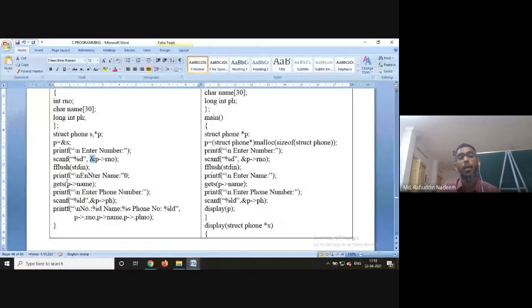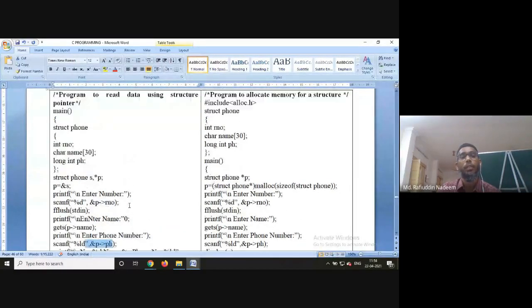Then p arrow name and p arrow phone number are scanned. Once they have been scanned, the display is the same. We are going to use p arrow rno, p arrow name, and p arrow phone number. So this is how we can scan the values using the structure pointer.